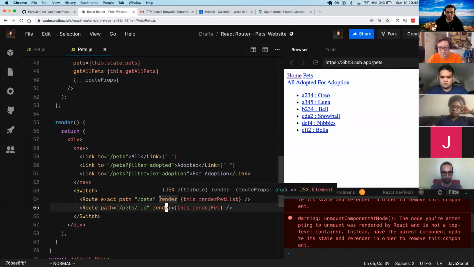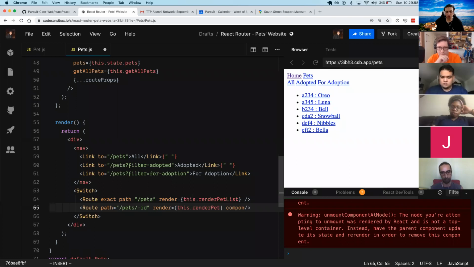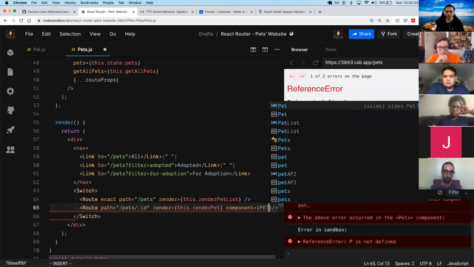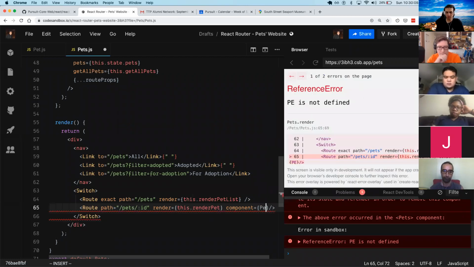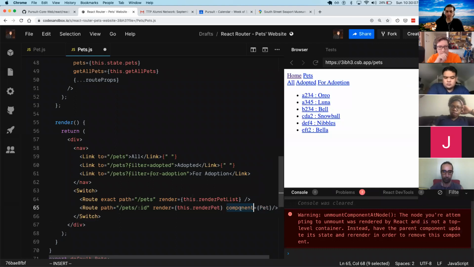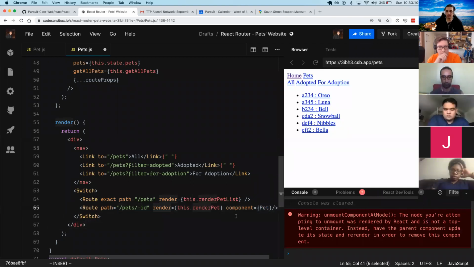So here's a question for you. Why do we have to put render here? Why didn't I do this? Component pet. If you do component, you lose the props that you pass into the child. Versus if you do render, you get all the props.